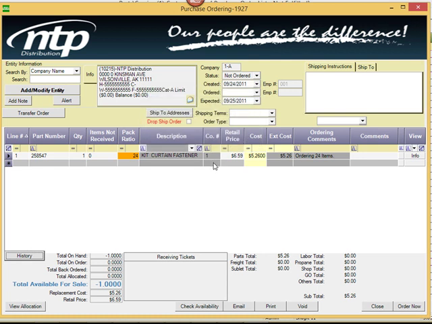Now the really nice thing about this alert is it's going to be passed on to the receiving ticket. And then the receiving ticket will pass that alert on to accounting. So that alert is going to follow this transaction all the way down the trail and will always stay with this purchase order, the receiving ticket, and the accounting transaction. So regardless of the department that opens up the transaction and where they open it up, that alert is going to display why this PO is different than normal purchase orders.